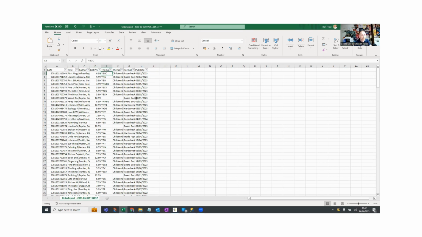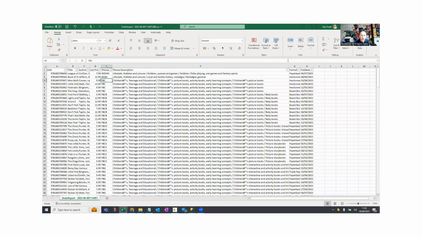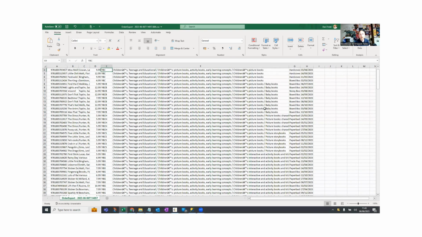But what this means is I can sort by this column. So there we go. I'm going to do an A to Z sort by this column. And if we extend this Thema description out a little bit, it's put them into some sort of order. So there we've got the two that are not in a children's category at the top there. But then you've got the early learning concept. I think that's actually a bit deeper than that. So the picture books together, baby books together, and so on and so on and so on.